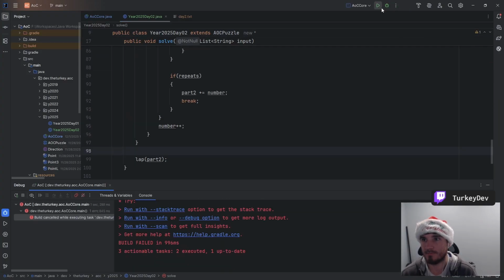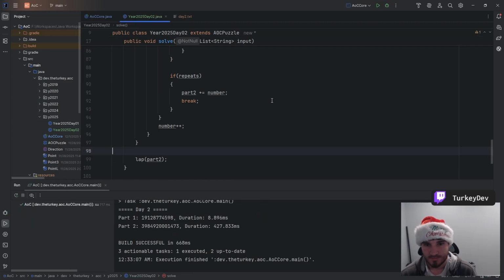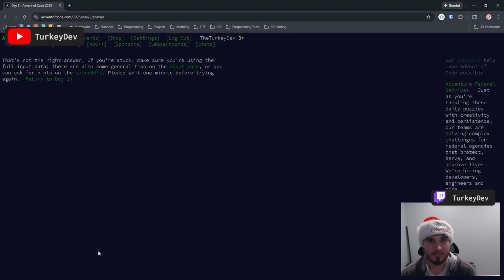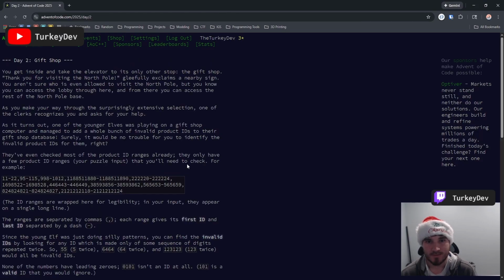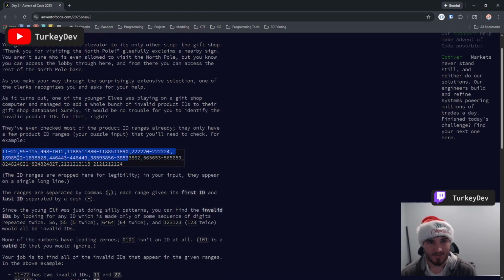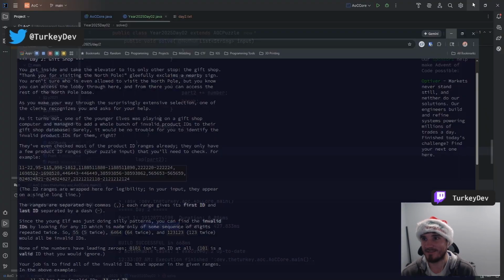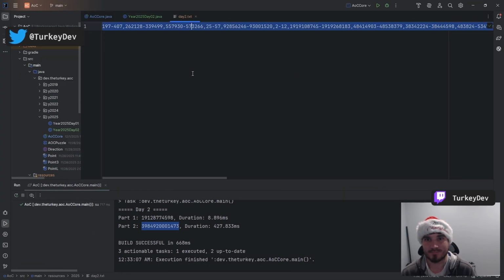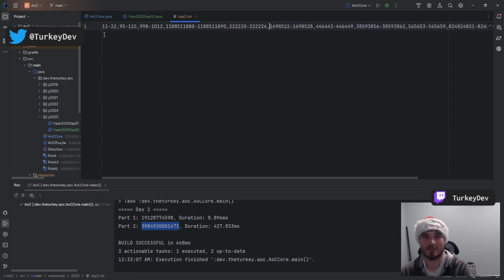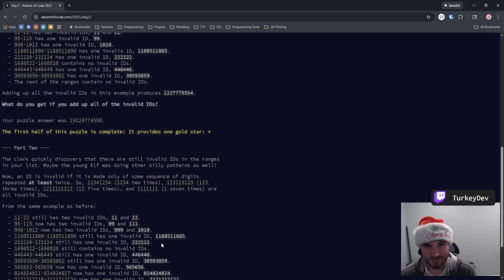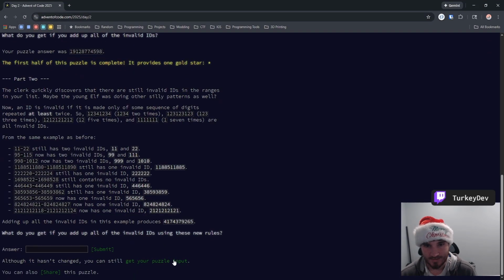I have zero hope or faith that this is going to work, but I hit the debug. It gave me an answer. I might as well just try it. Yeah, I didn't think so. Back to this one. I had zero faith that was gonna work. 218. Yeah, not even close.